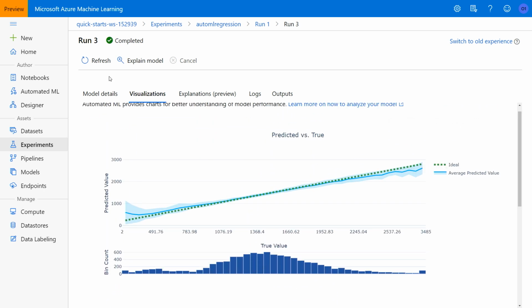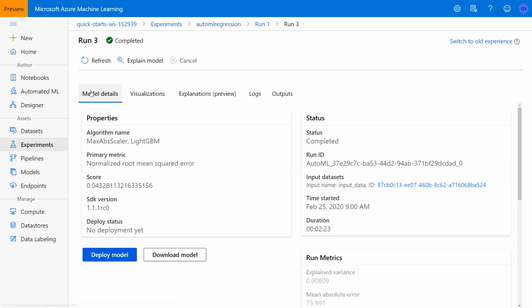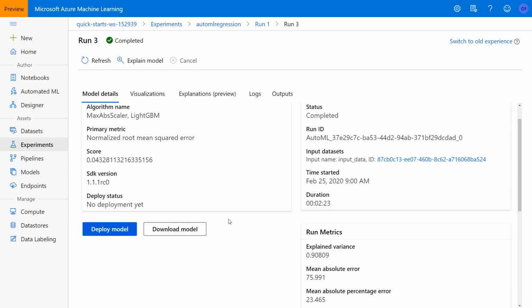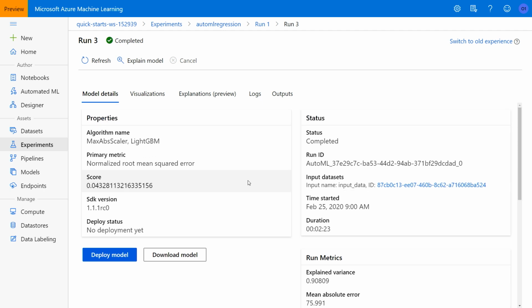So your automated machine learning experiment has produced a trained machine learning model that was able to predict, with a decent level of accuracy, values in a time series data set that was configured in the first step.